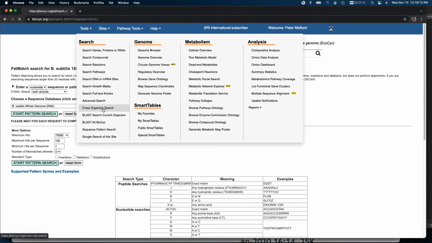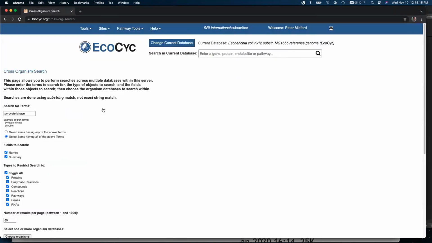So we go to cross-organism search. What I'm going to do is search for, I'm actually going to go ahead and type this in again. Okay, and then what I'm going to do is search for all terms in both names and the summary. And you notice it gives me a list of things that I could be types of things to search for.